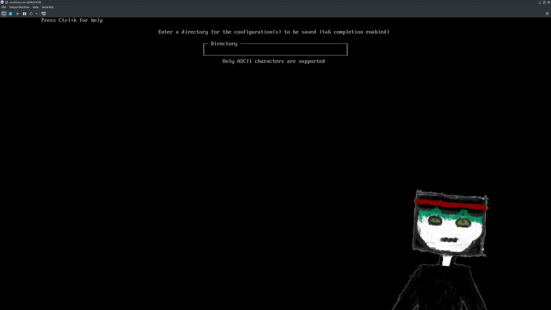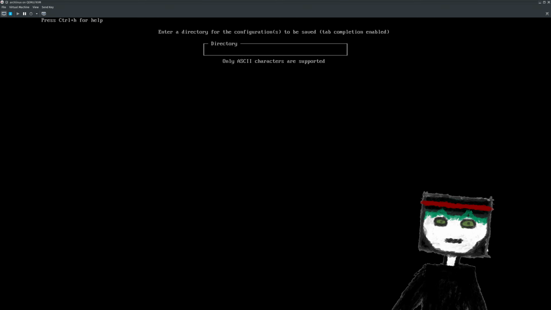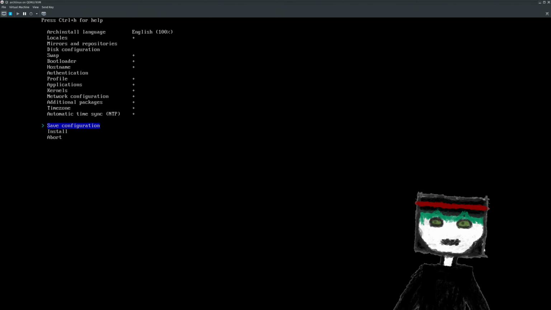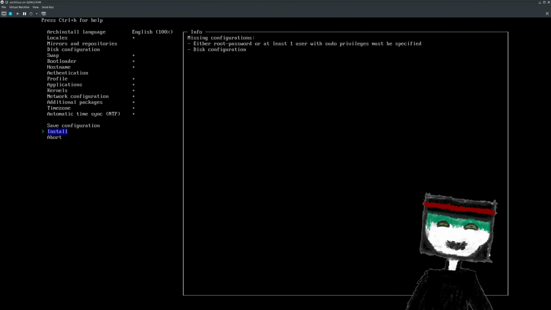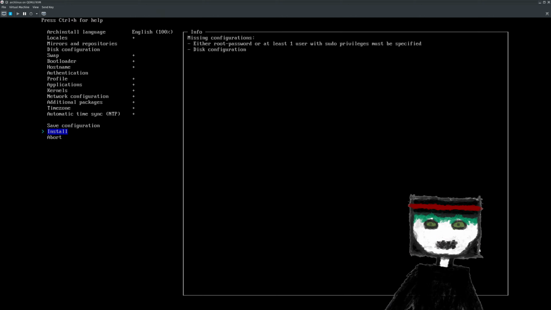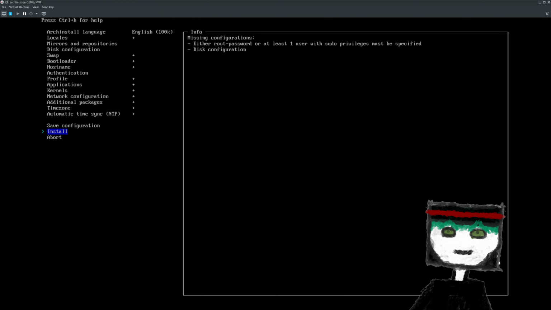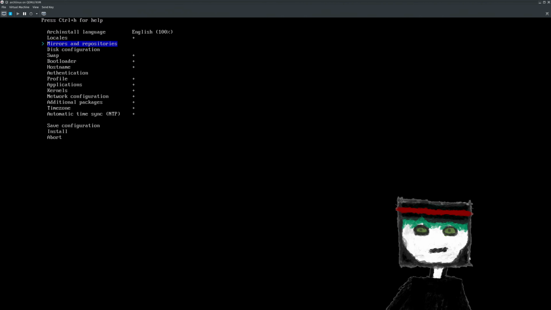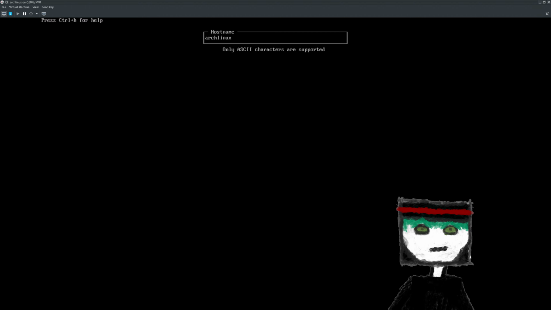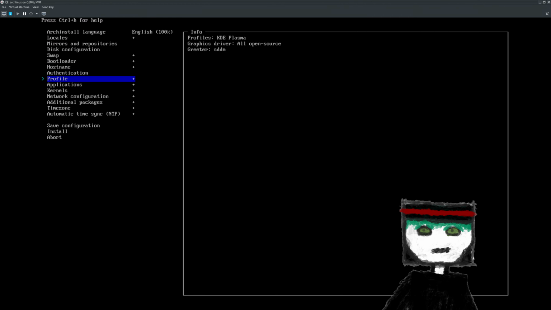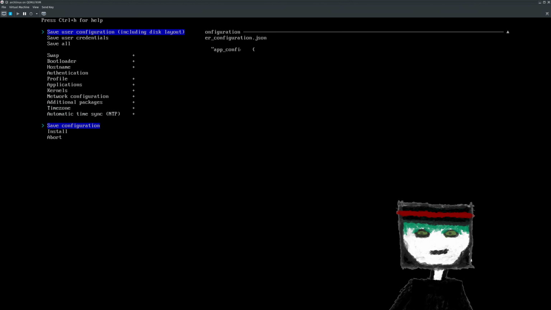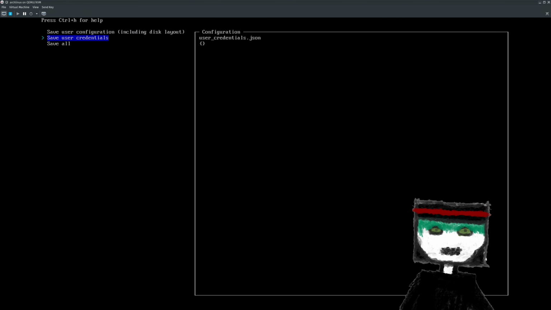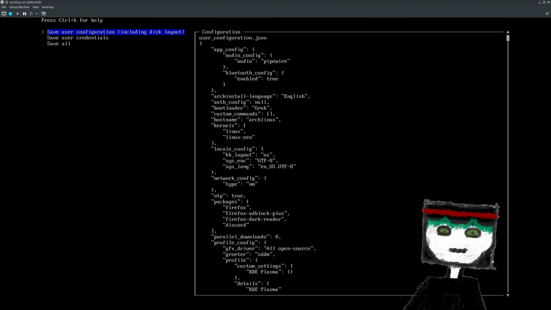Cool. Enter a directory for the computer to be saved in. Okay, never mind. Then we simply press on install, that's easier. Never mind. We do not have a user specified. Okay, let's have a look at that, I guess. That's not here. It should be not here either because that's the host name. Save config. Okay. Save user credentials. We don't have user credentials in there. So let's figure it out.